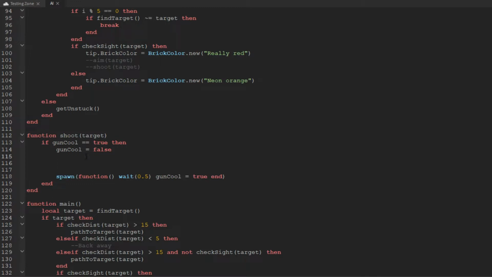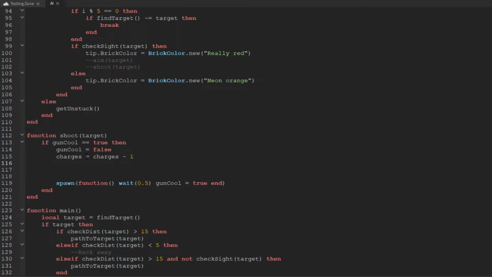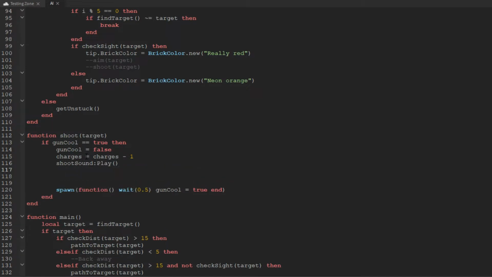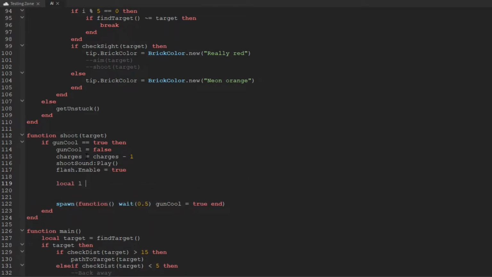So we will set the gun. The gun is not cool now, and then we will subtract a charge. So charge is -1, so that will be counting down to 0 until we need to recharge the weapon. And then we will play the shoot sound. And then we're going to enable the flash. So flash.enabled equals true. Okay, and then we're going to create the laser.